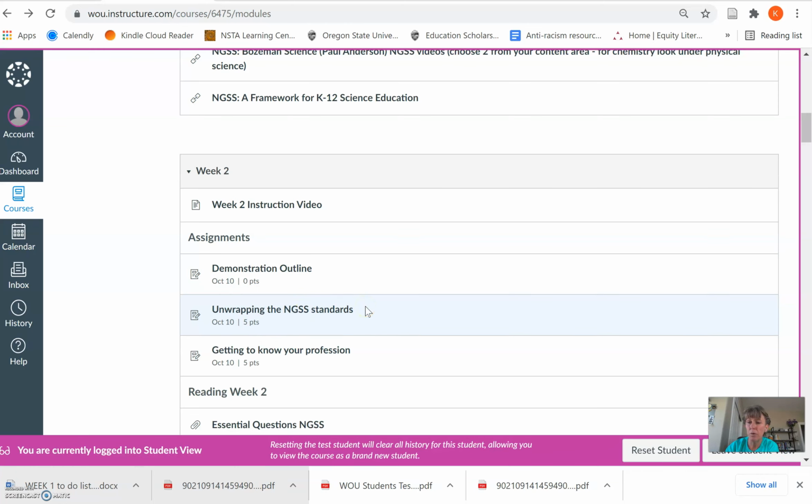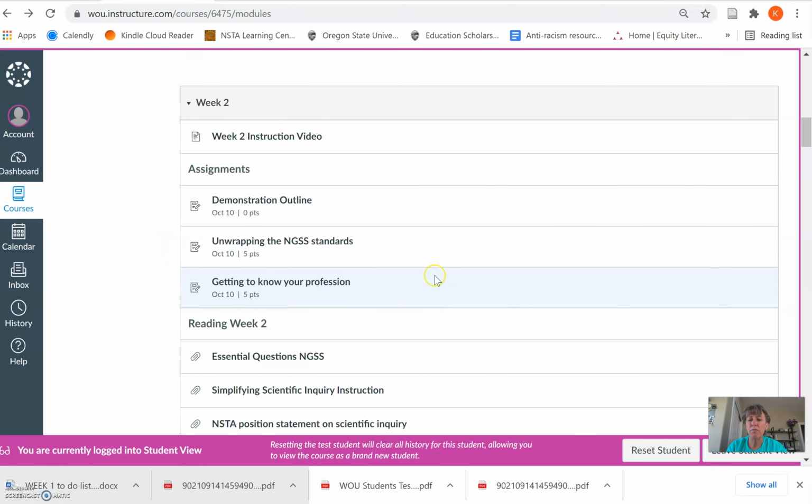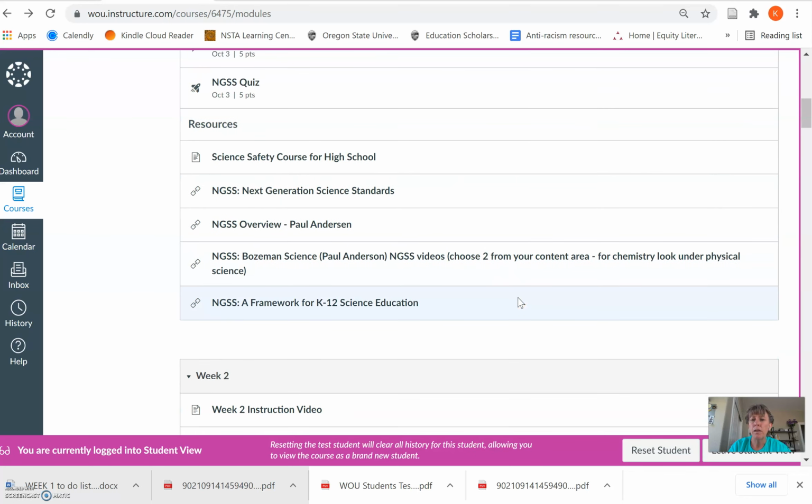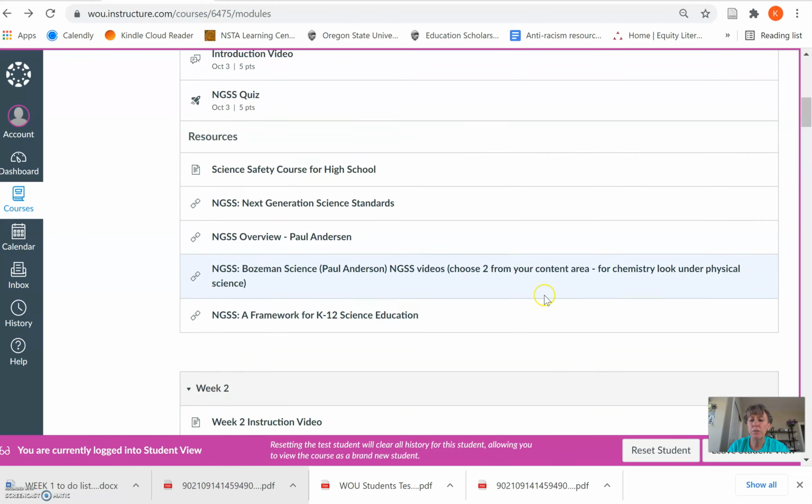So you need to talk with your clinical teachers about what standard you'll be working on during that time. If you are the clinical teacher, then you'll have to look forward to week 8 and try to anticipate, okay, what's our topic, and then find a standard that you want to work on for this assignment. Also take a look at getting to know your profession. So those are the 3 assignments coming up. So just take a look at those, and we'll talk more about that in the week 2 instruction video.